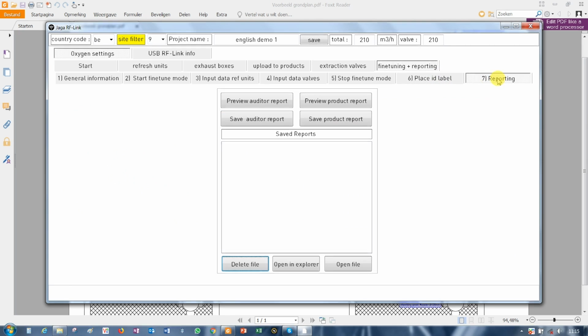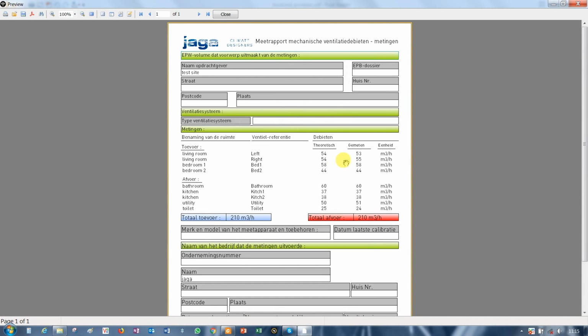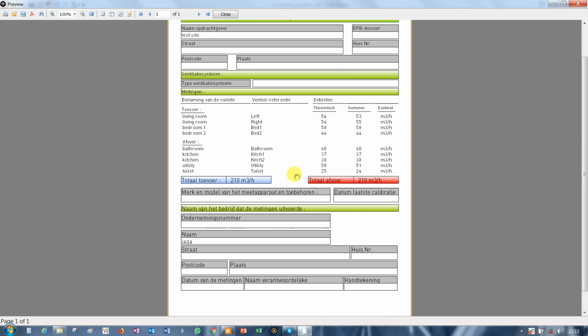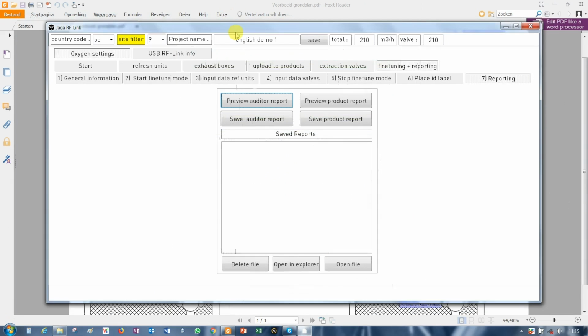The last step is to create your reports that need to be sent to the appropriate authorities for your certification. So you can see now we can preview the auditor's report, and this gives us all the details. You can see that we've got 210 meters cubed per hour coming in and 210 meters cubed per hour being extracted. So a fully balanced ventilation system. You can then save this report to email or distribute as necessary.